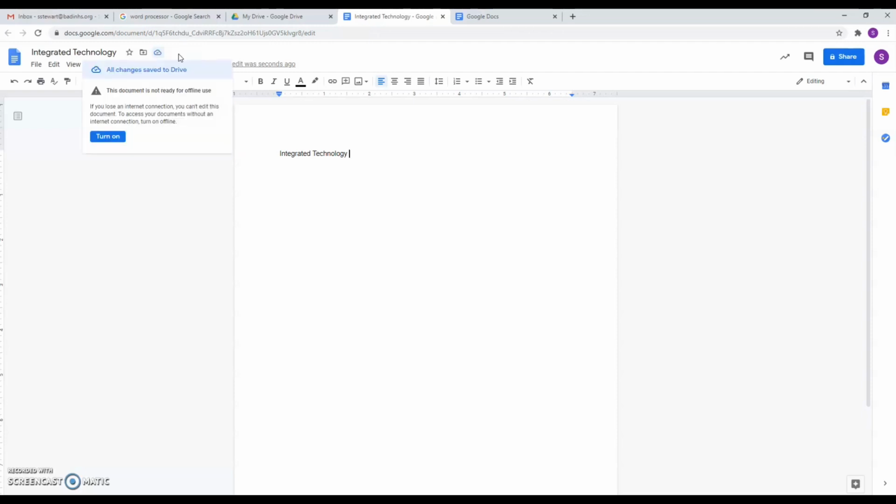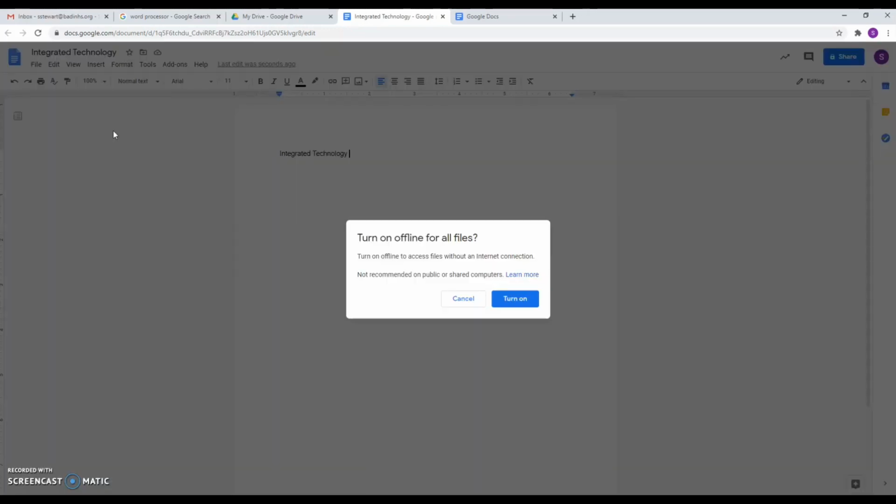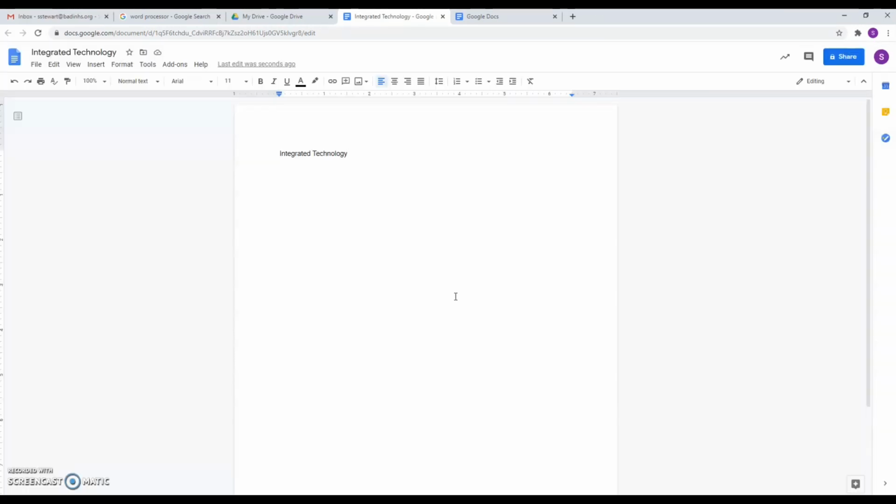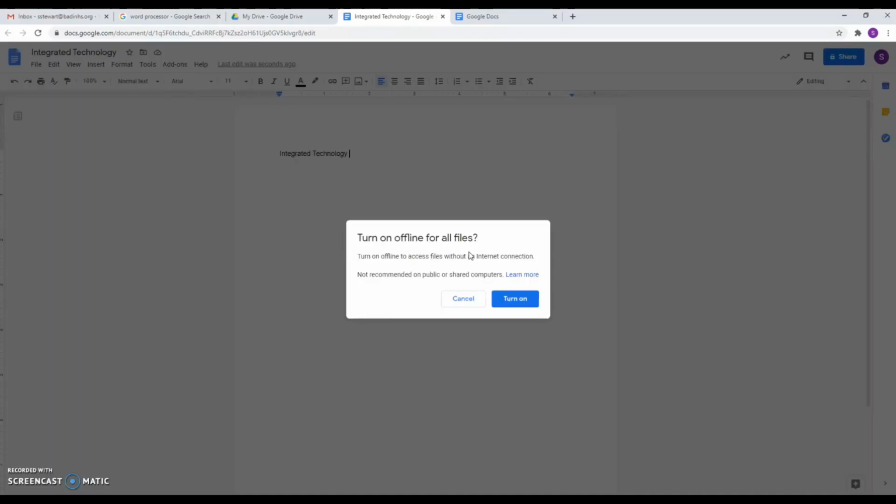Now I can click on this to see the document status. It says all changes have saved. This document is not ready for offline use. If you do not have an internet connection, what you can do is turn on offline access. This will allow you to edit your documents offline. And then when you get back online, it'll sync everything up and your changes will be there. If you do not turn this on, you will not be able to edit your documents offline.